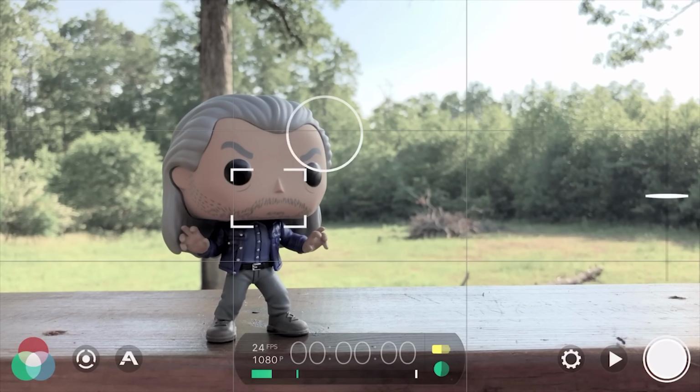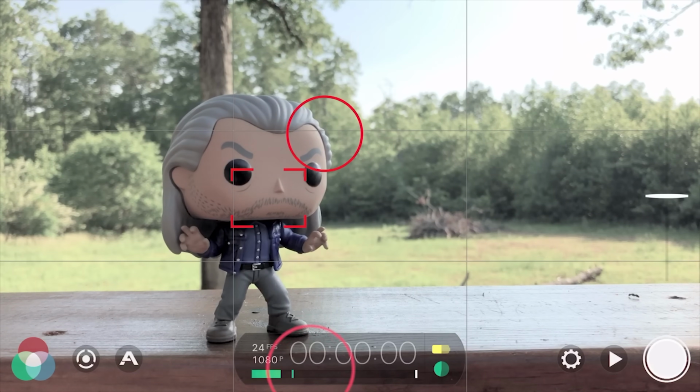Red means locked. Just tap them again to unlock. In the bottom center of your screen, you'll see a HUD display for your time code counter, battery life, storage space, audio level, FPS settings, and video settings. By default, FiLMiC Pro films in 1080p and 24 frames per second to give you that film look right away.